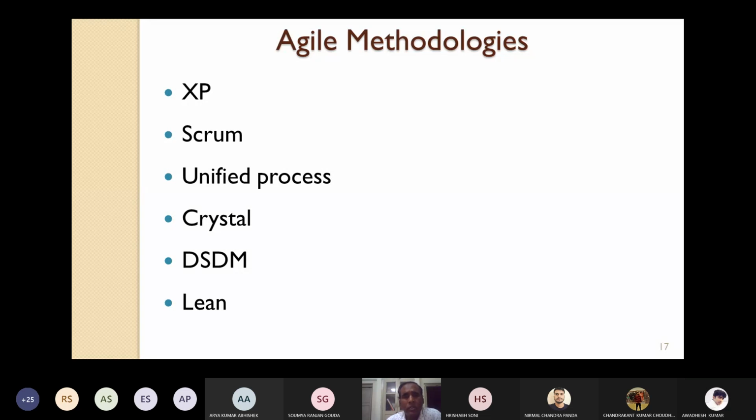Okay. So these are some of the examples of Agile methodology. In the examination, a question might be asked where 4 methodologies will be given, and you have to say which of the following is not an Agile methodology, or which of the following is an Agile methodology.